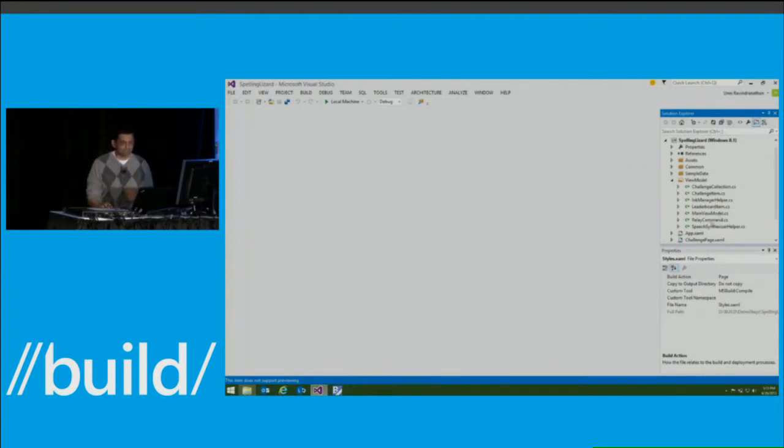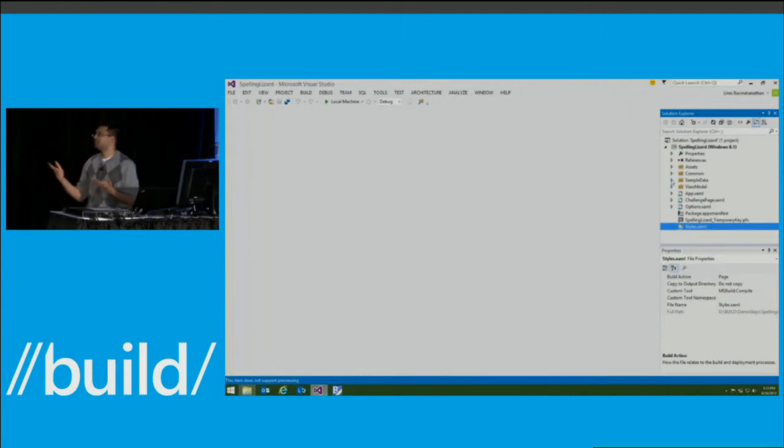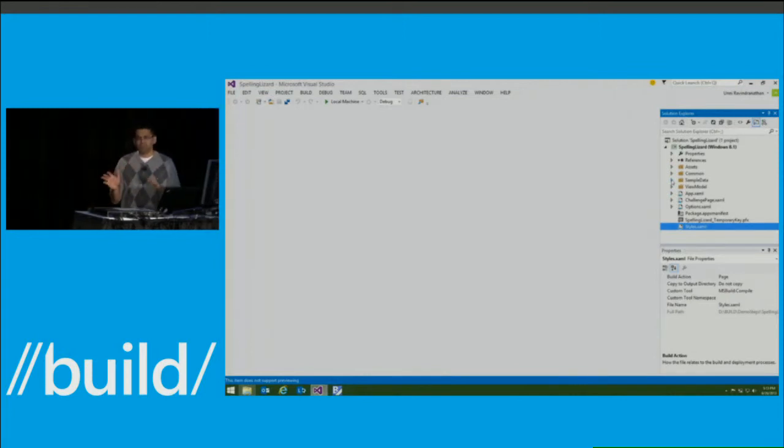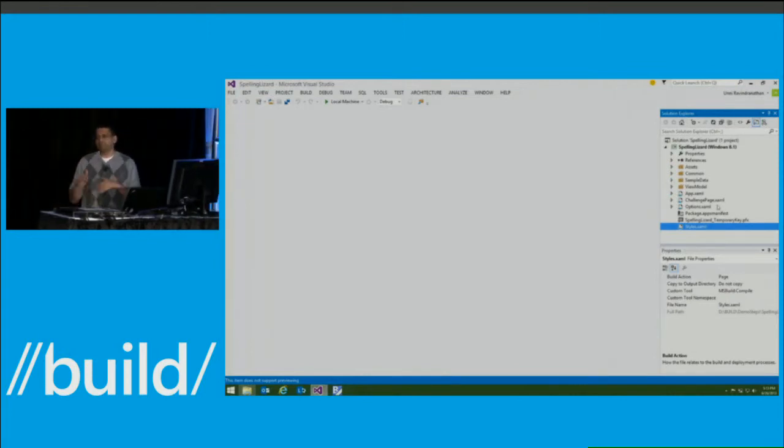So I have a bunch of view model classes. I've deleted the hub page, and that's where I am, right? So this is really nothing but a blank app. A couple of pages have been pre-built because I won't be building all of this stuff on stage here.